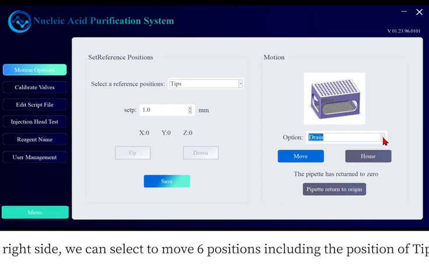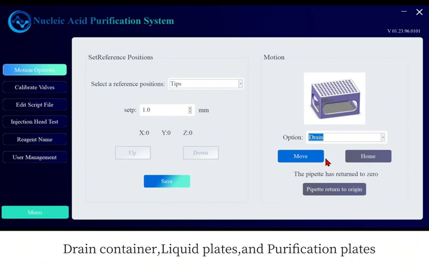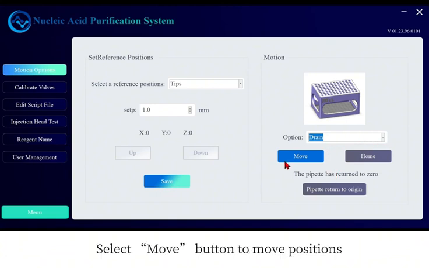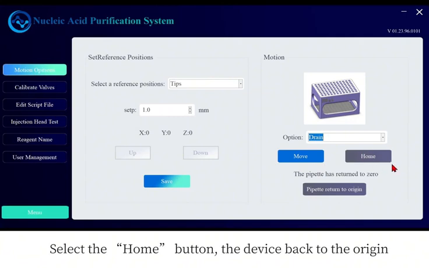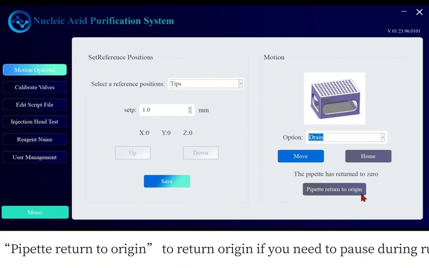On the right side, we can select to move 6 positions, including the position of tip holder, drain container, liquid plates, and purification plates. Select Move button to move positions. Select the Home button, the device goes back to the origin. Select button Pipette Return to Origin to return to origin if you need to pause during the running process.